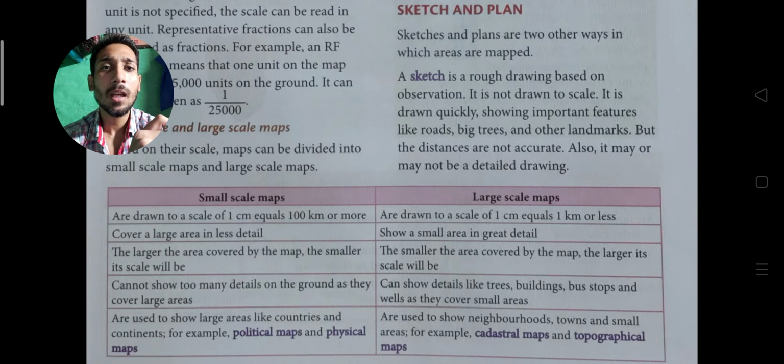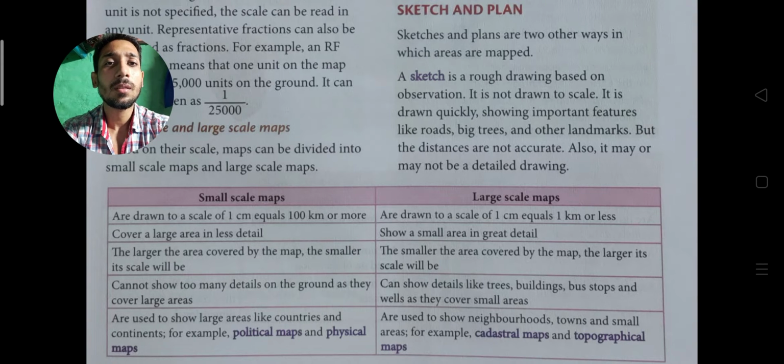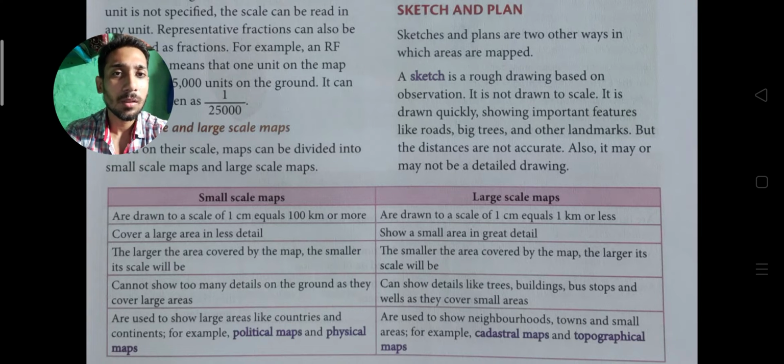A small scale map covers a large area with less detail, meaning if the area is larger, the details will be less, and if the area is smaller, the details will be quite high. So a small area in great detail means a large scale map just shows a small area in very great detail. The larger the area covered by the map, the smaller its scale will be, meaning if we use a larger area, our scale gets smaller, as I have just told you before. So these are the differences.